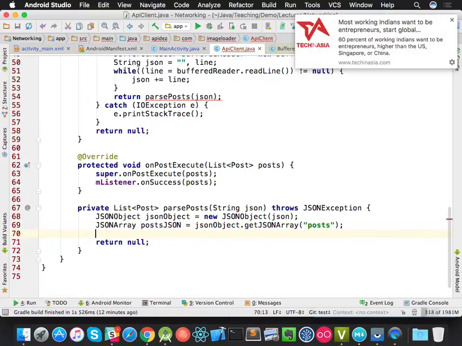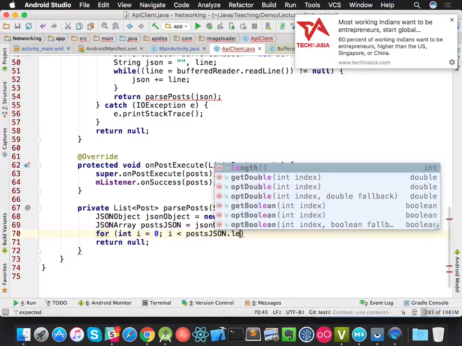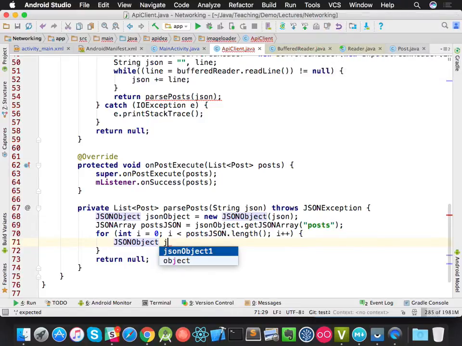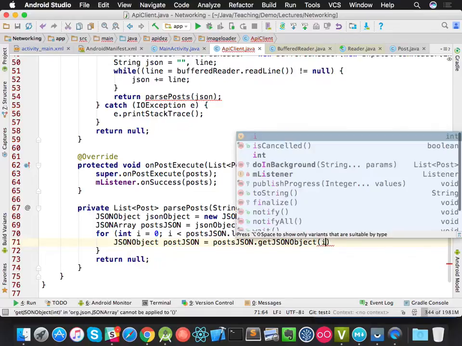Okay. And we're gonna iterate through it very quickly. Go to size, length. Yes. Okay, and we have a JSON object, right? And where is it? Post JSON equal to post JSON get JSON object.